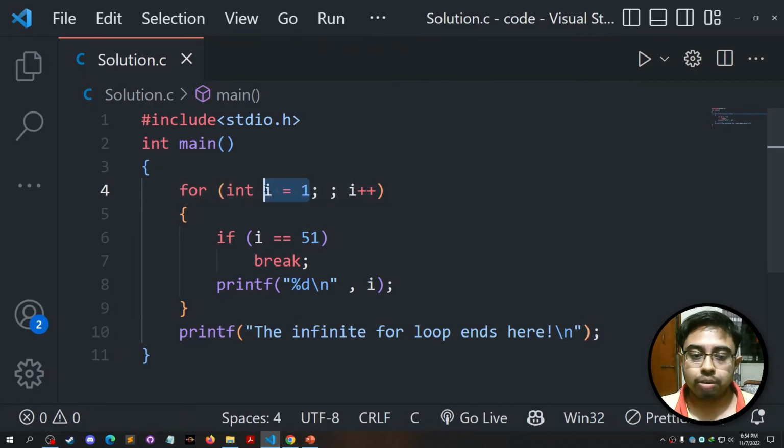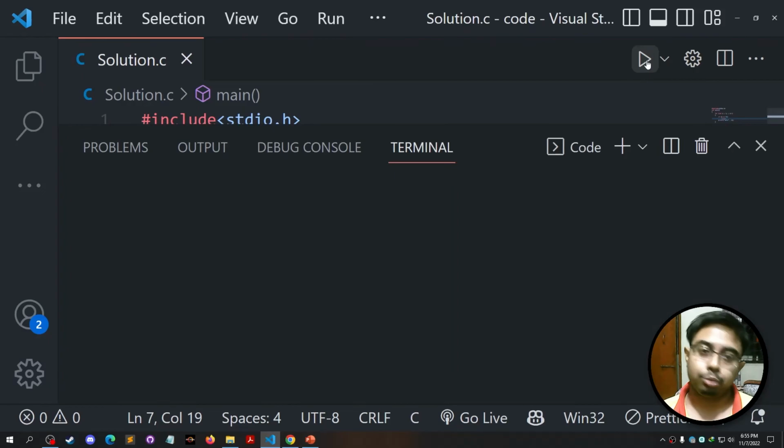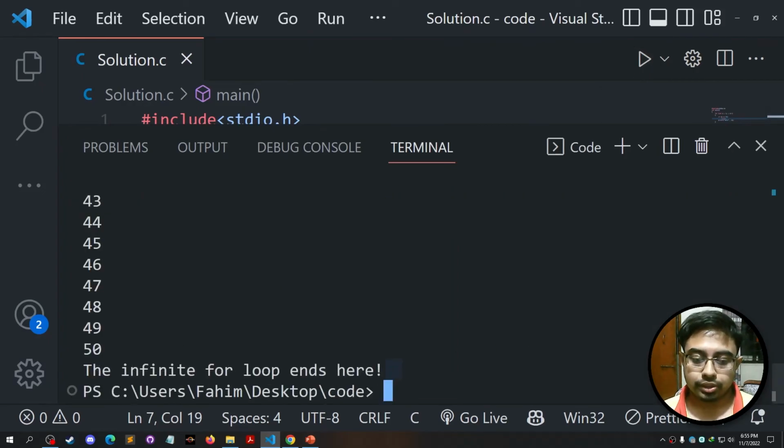The initial value of I is 1 and there is no condition, so this is definitely infinite. All right, and first of all, it would check whether I becomes 51 or not. If not, then it would not break. It would simply print the value, and then it would increment the value likewise. And whenever the value of I becomes 51, this condition would become true, so this statement would get executed. So it would simply break this infinite for loop, and then it would print the infinite for loop ends here, and the program gets closed successfully like this.